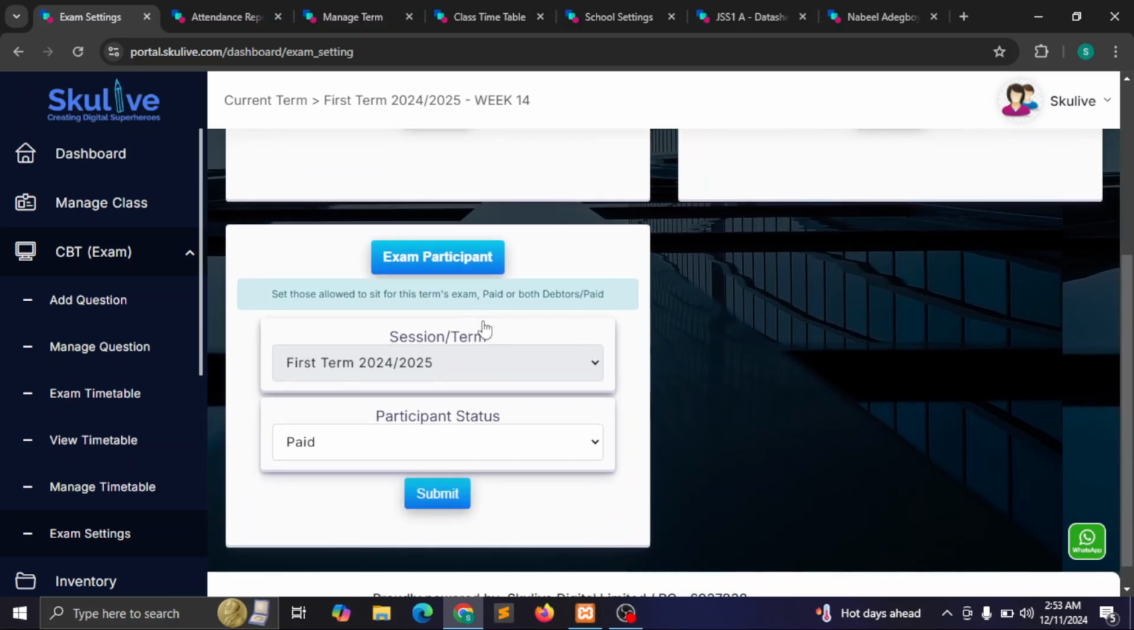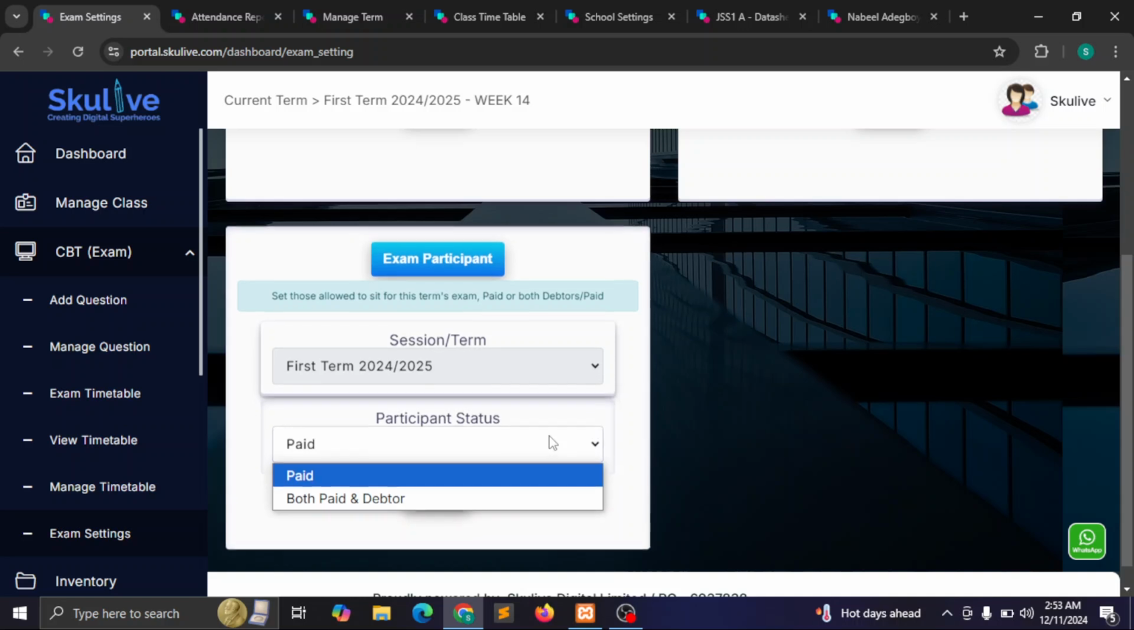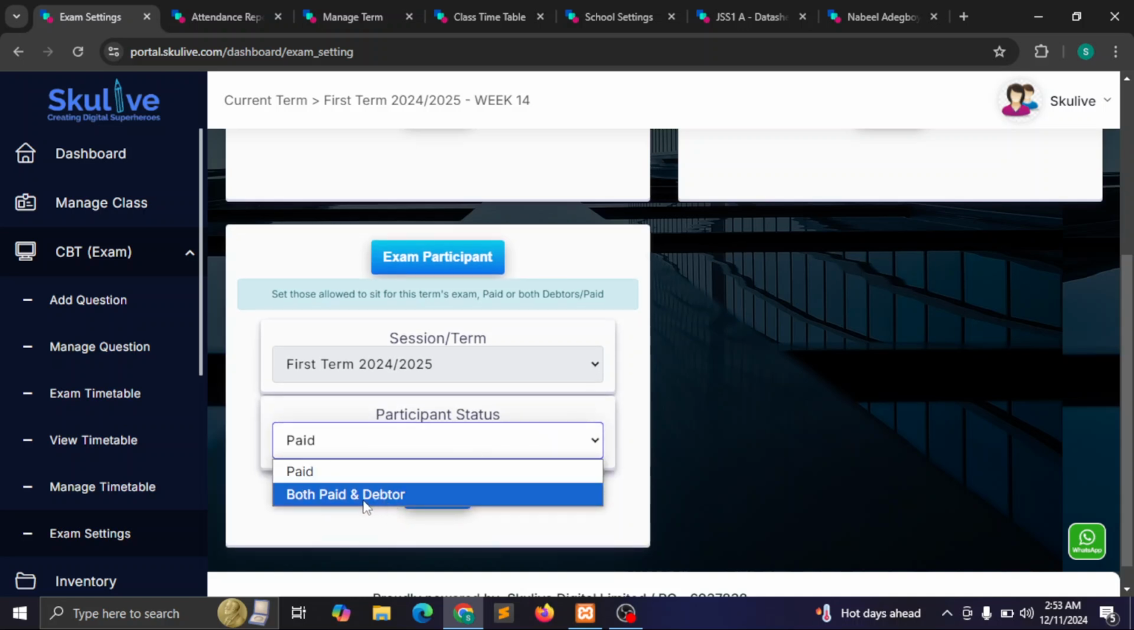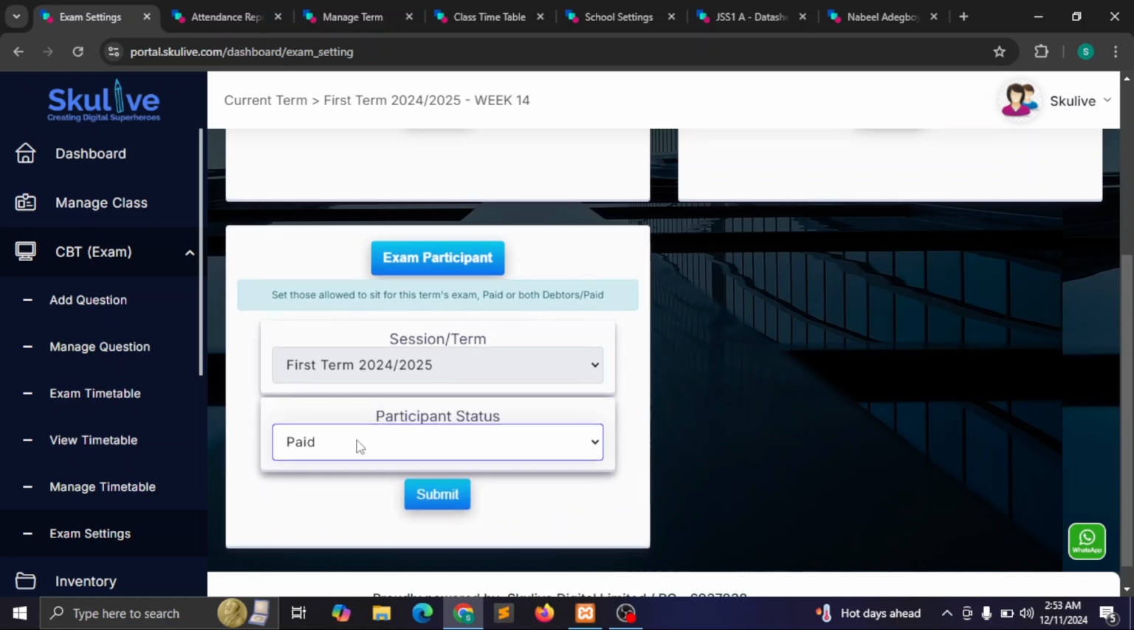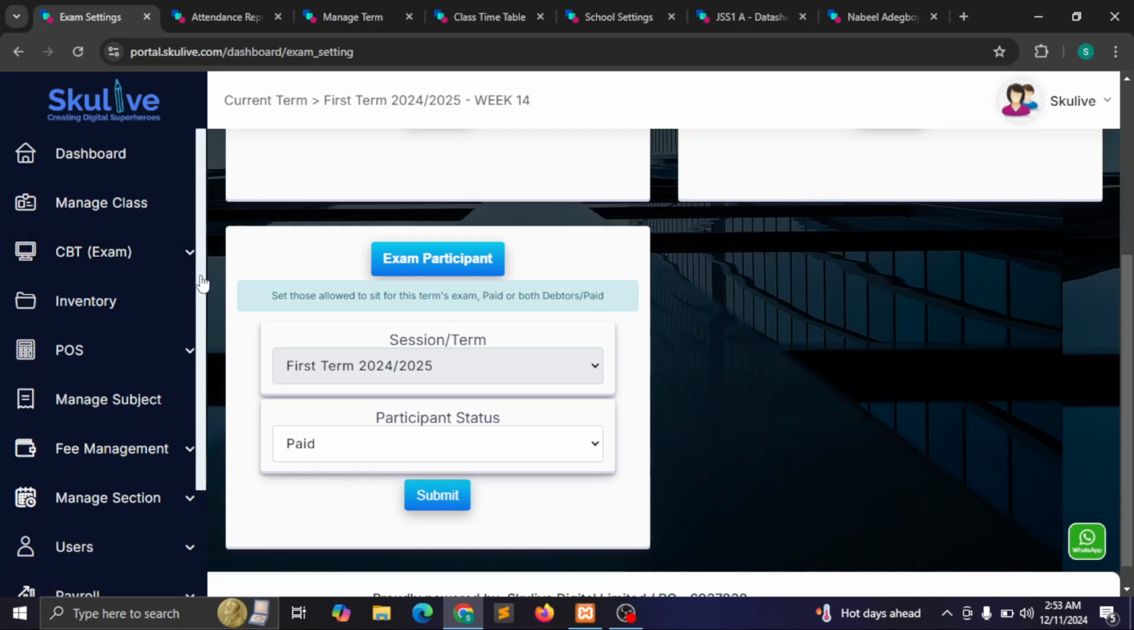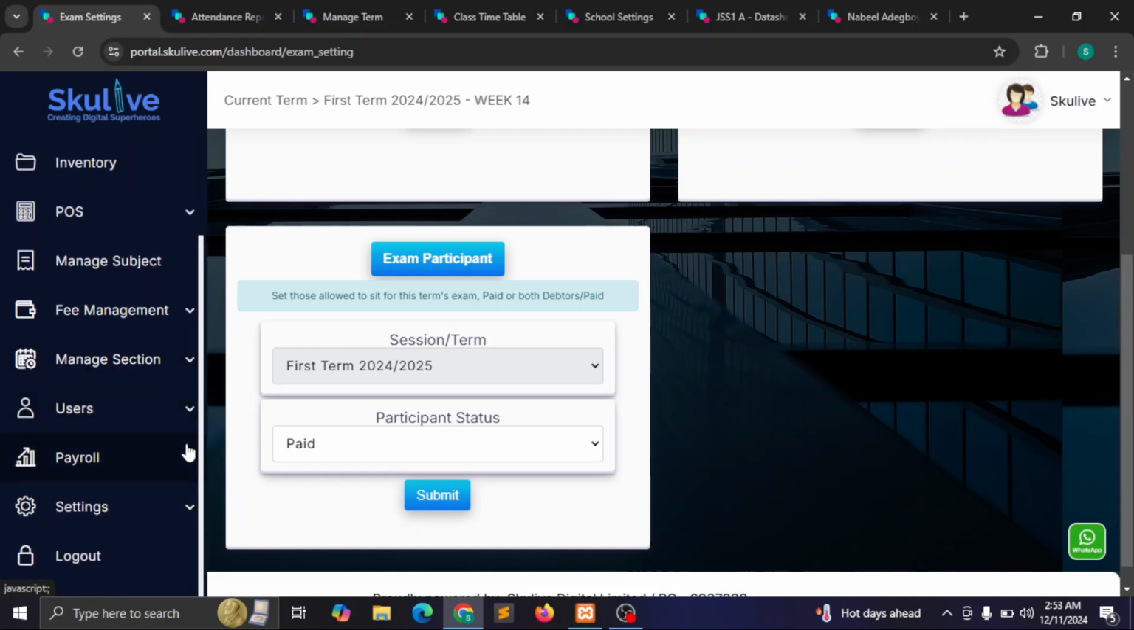Then you can also set who is allowed to sit for the exams. Okay, do you want to allow both debtors and the students who have paid to access the exam, or you just want the students who have paid to access the exam? You can set it from this section. So I'm doing a total review of this software.